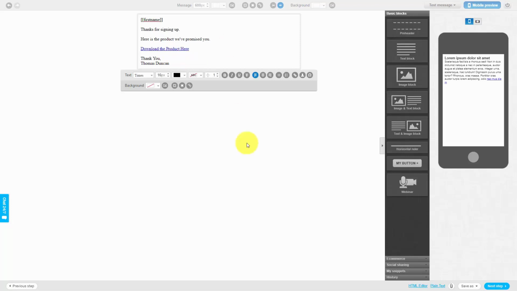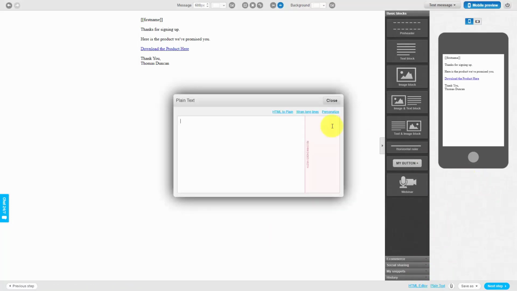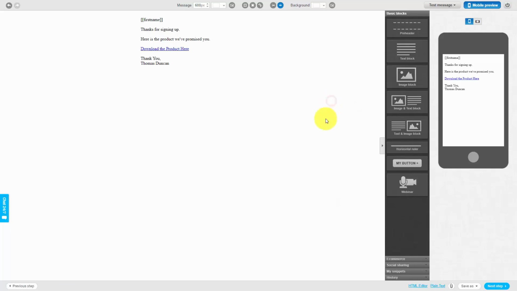Now inside of GetResponse, we do need to go through the process of making sure that there is a plain text email version available. So we're going to complete this process inside of GetResponse. Now this may look different inside of your individual email service provider. However, you are going to do the same thing. You're going to make sure that there's an HTML version. You're going to make sure that there is also going to be a plain text version. Once we've done that, we'll then close. We will then go to the next step.